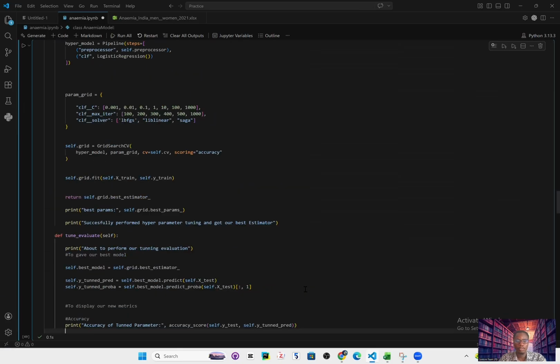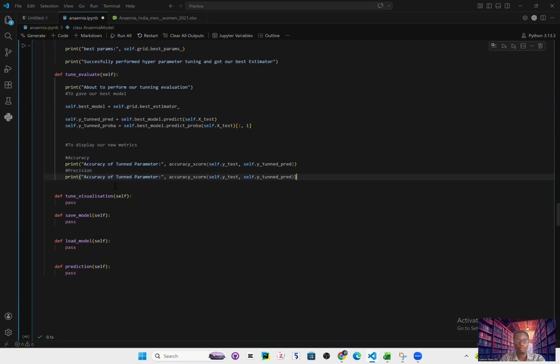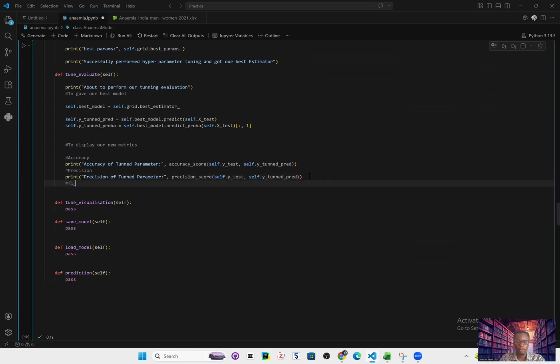So we're going to check how this is going to perform on other metrics that we might be interested in, probably precision, and we're going to just print that. I'm going to say precision score. And then we're going to say F1 score, because F1 is kind of how we combine our recall and our precision.